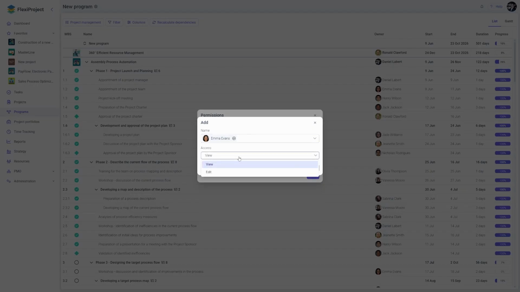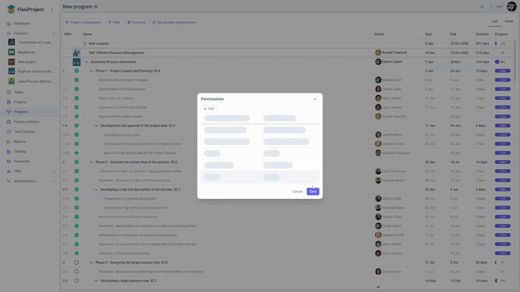This means she could either have viewing permissions, allowing her to simply preview the content of this program, or she could also have full editing capabilities. It's important to remember that granting edit permissions allows a user to delete, rename, and recalculate dependencies, while view only offers a visual representation of the schedule without the ability to make changes. I want my colleague to have only view access for this program.